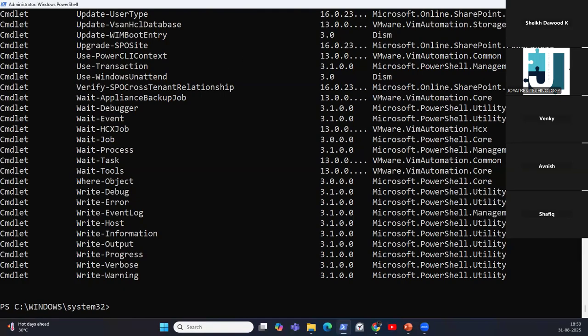Okay. So now what I just did was type in Get-Command, and I got the complete results over here. What it has shown is the complete list of commands available on this particular machine.